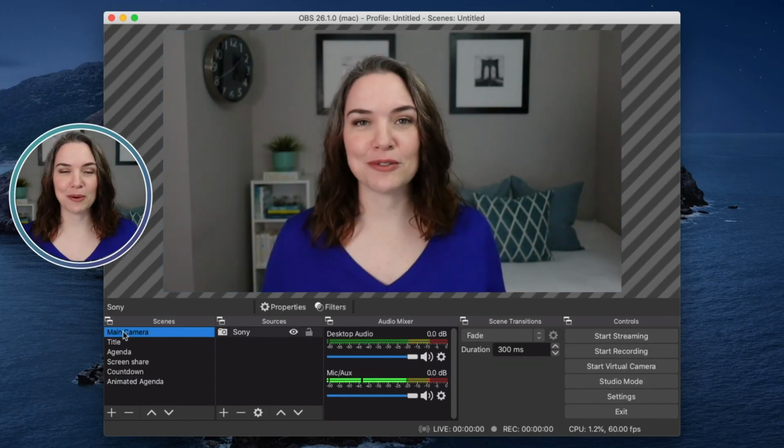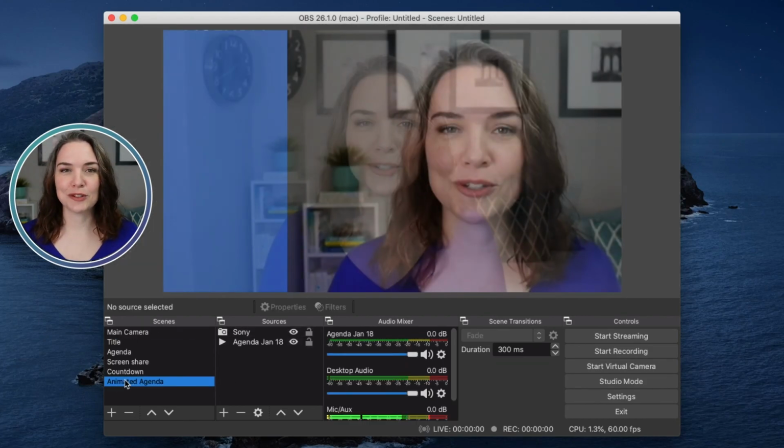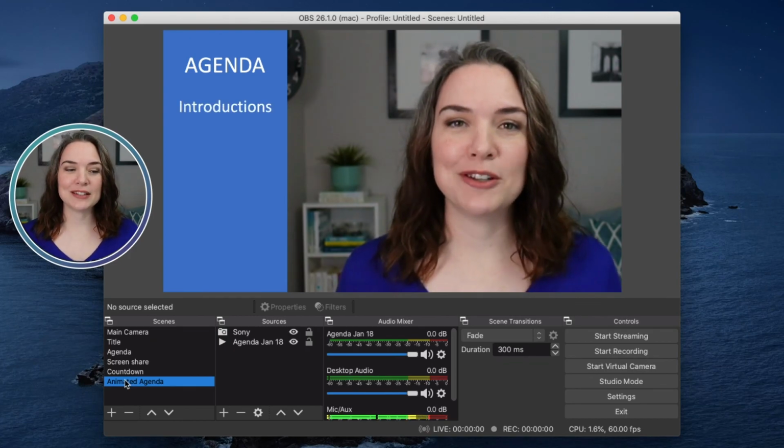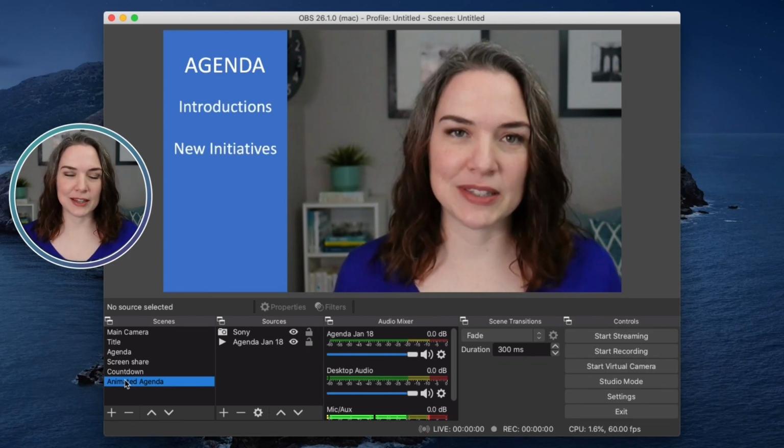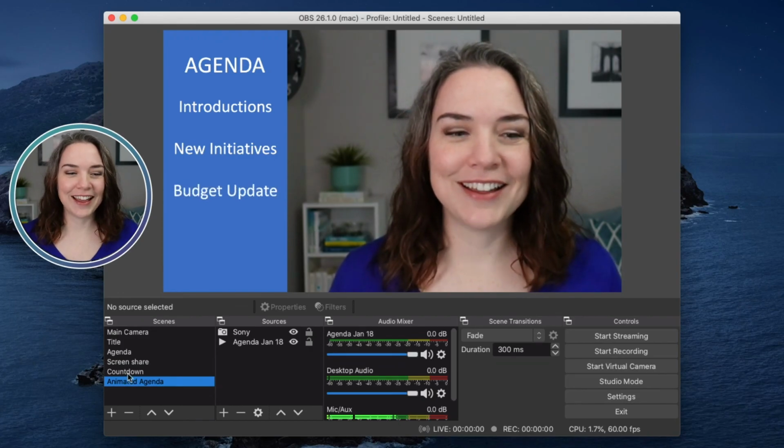If I were to switch from main camera and then switch over to my animated overlay, now you can see the overlay, you can see me beside it, and it's all working as it should. So hopefully that gives you an idea of what you can do in PowerPoint. I encourage you to get creative when it comes to mixing it up with your overlays. Don't let the fact that you can't export with a transparent animation stop you from getting creative with these tools, because you can do some pretty impressive stuff using this tool.